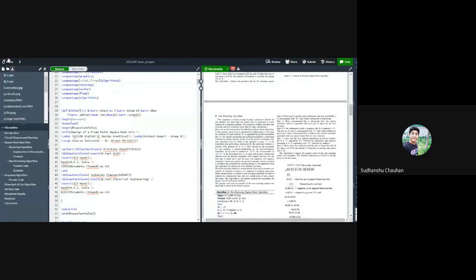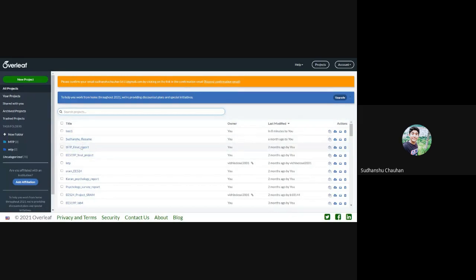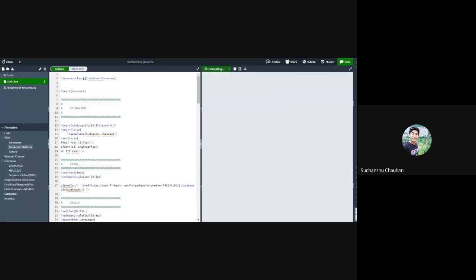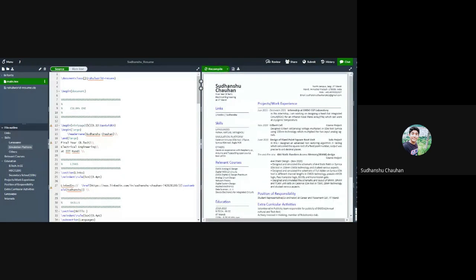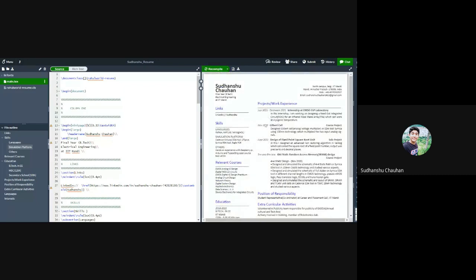Then one more thing I am interested in sharing with you guys. Suppose you need to make your resume. You can make your resume also. There are many resume templates on LaTeX as well. This is compiling, so it might take some time. So this is the resume. On the right side, you can see your compiled resume, right? You can also download this. Here your download PDF option is there. This template also I have taken from Overleaf only. You can have projects, work experience, skills, education, your relevant courses, name and all.